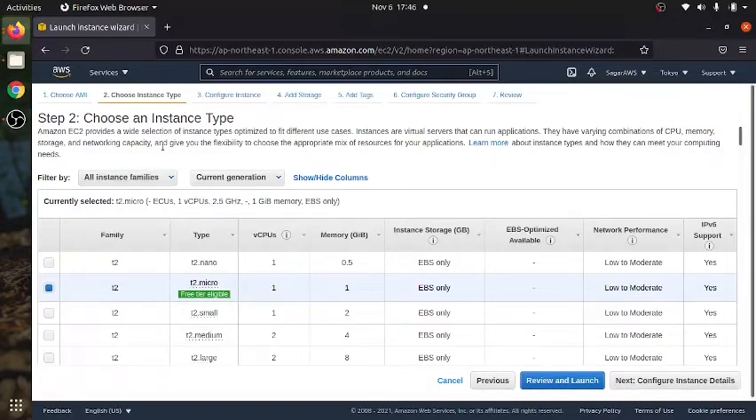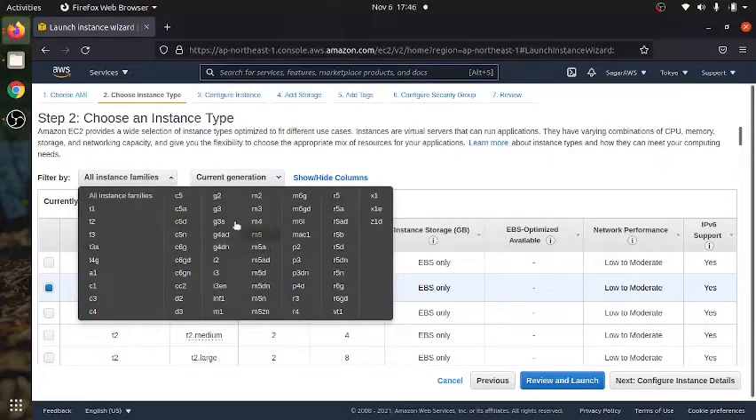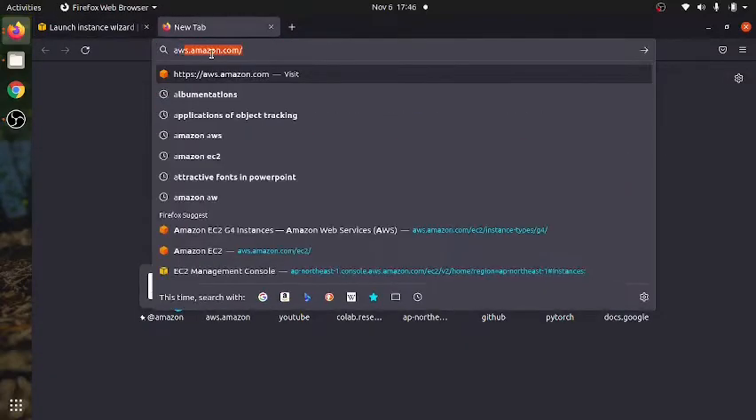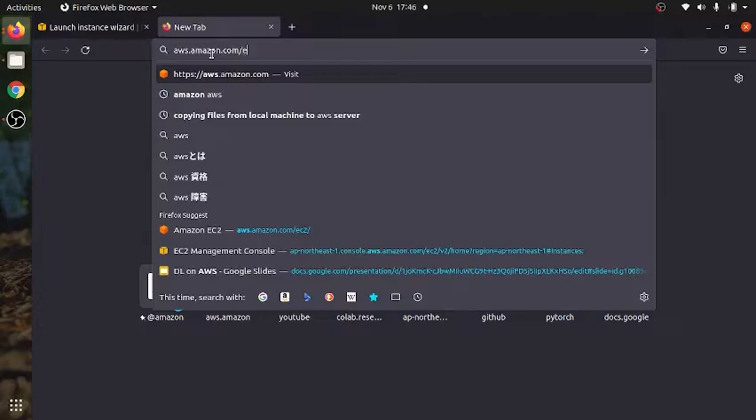This is a very important step because we need to select a proper GPU as per our requirement, and we need to be careful while choosing the GPU because each GPU has a different cost. So we need to be aware of the cost while choosing the GPU. We will see that in detail. There are different instance families. To know more, we can go to this website, aws.amazon.com/ec2.